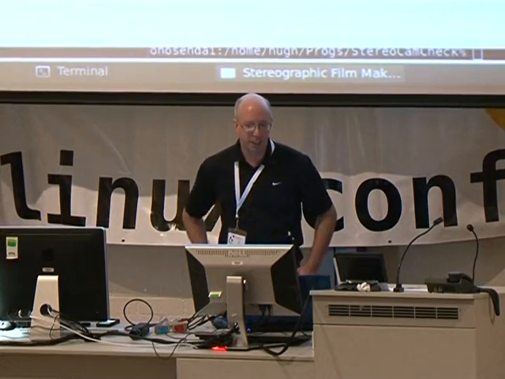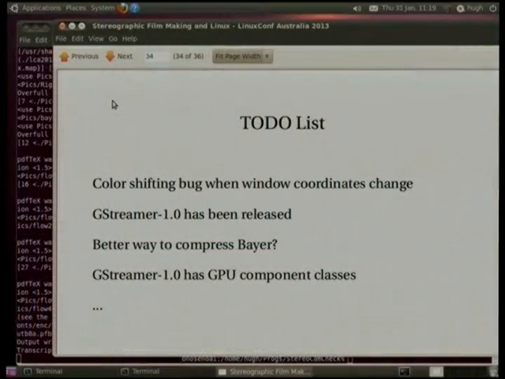So on stereo cam check, I've got this major to-do list of things. There's a colour shifting bug that when you move the windows, sometimes the colours in the image get swapped, so red becomes green and green becomes blue. GStreamer 1.0 has come out. Now, a big thing in GStreamer 1 is that they've introduced GPU components. So they're trying to set up a standard framework for copying data between pipelines and between pipelines and GPUs. And that would get around the problem I had. There's got to be a better way to compress bio data. Anyway, software projects are never finished.